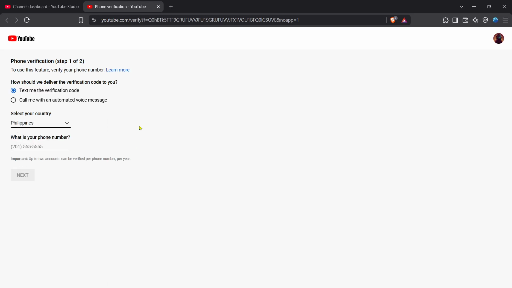Click into the phone number field and type your mobile number. For this example, I'm entering 077-009-00123. Click the Next button to request your code.